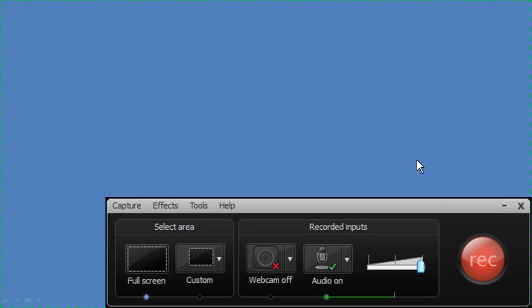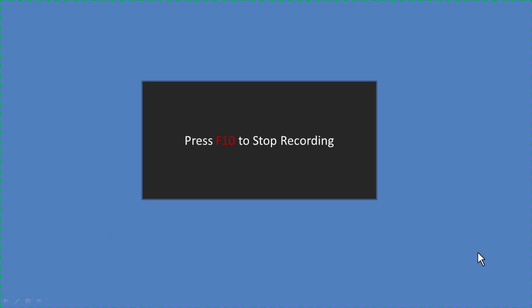All you've got to do is take your cursor and press on the big red record button, and first it tells you to press F10 to stop recording at any time. Then it begins a countdown. 3, 2, 1, and we are recording. Congratulations, you've just started your first recording. Now, when you're ready to end, just press F10 and we'll move on to the next lecture.